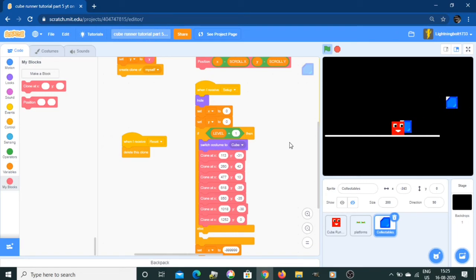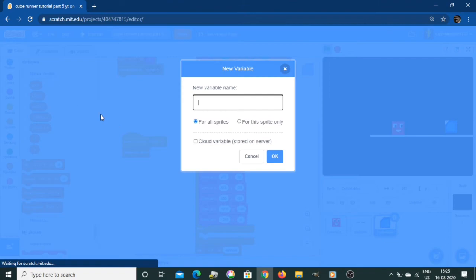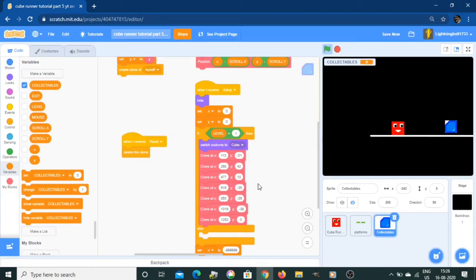But if we go here, we can't collect any of them. We should be able to collect them if it's called collectibles, right? So what we're gonna do to make that true is, before that, I'm just gonna make a variable. Okay, we can hide mouse now. It is for all sprites. Collectibles. We don't want to see it for now.